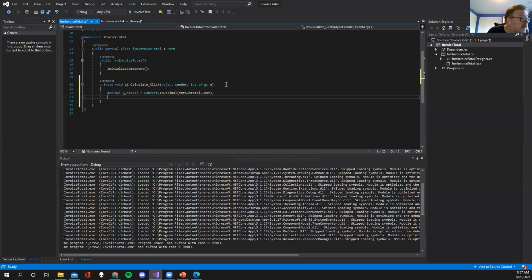All right, next line is the discount percent. So I'm going to type decimal, and then another variable here called discountPercent, and that's going to be assigned 0M. We'll talk about the M later, but for now you need it.